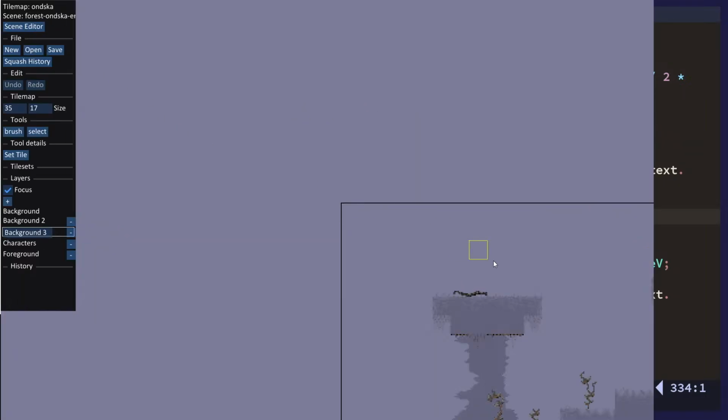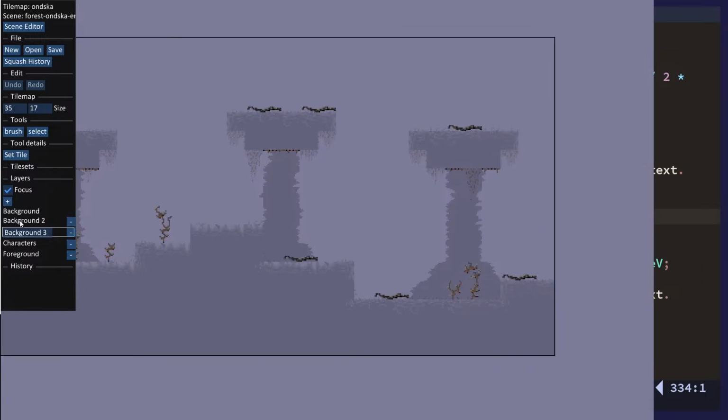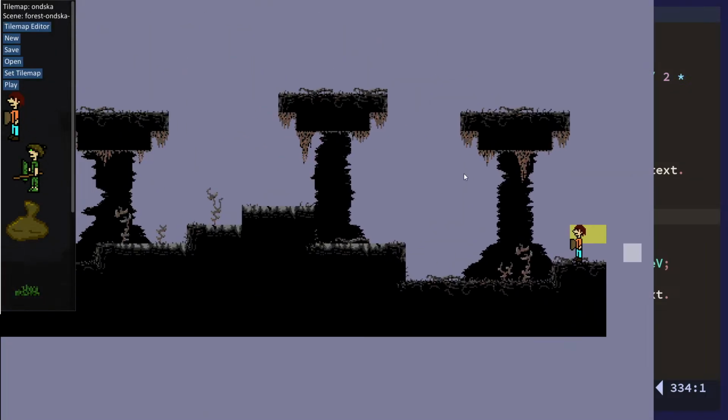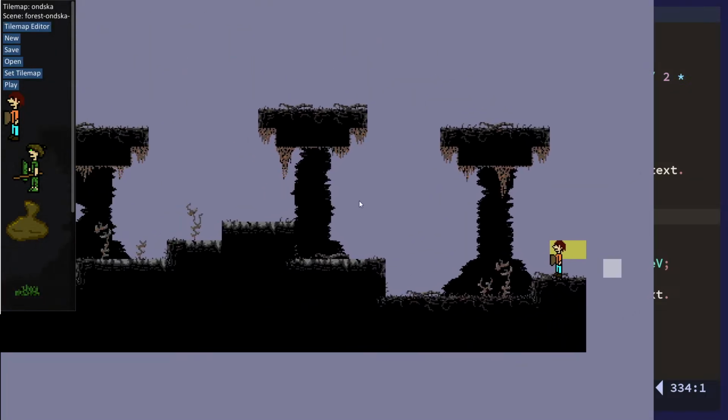So now you can see the tile map is not transparent, but if you go to the tile map editor, you can see it's because you want to be able to select or see which layer you're working with. But then you go to the scene editor and you don't want to have that. Okay.